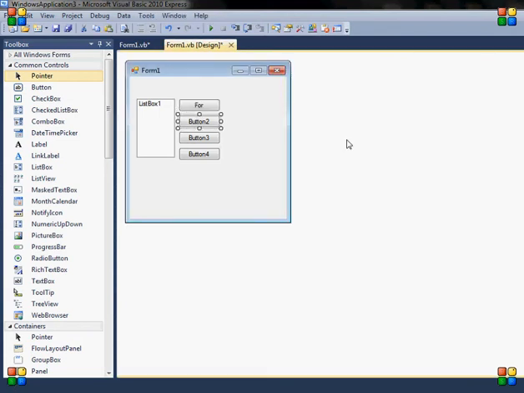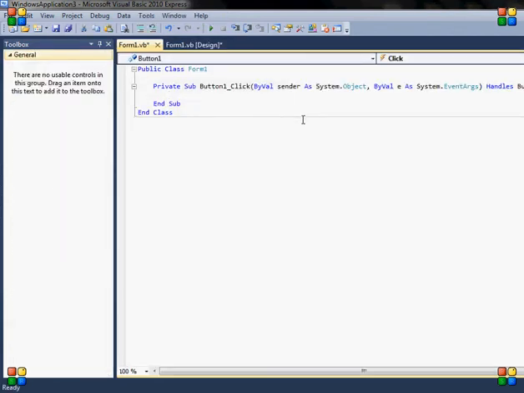I will just name them. This will be a for nested loop. This will be a while nested loop. This one will be do while, and this one will be do until. Okay, so I have my for loops and buttons set. Now what I need to do is just code them. I will show you the for first.